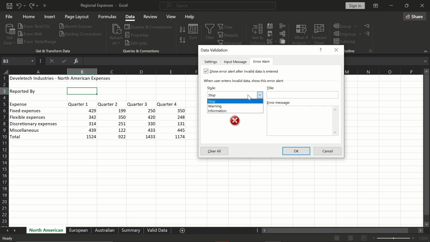Now, if I say warning, it just warns you: your data is wrong, do you want to continue? If you say yes, then that's fine by you. Excel will take it, right? And then information is just notifying the computer and me. Information doesn't warn the user. So I'm going to use warning for this case because I want to use it to teach. I want to show something at the end.